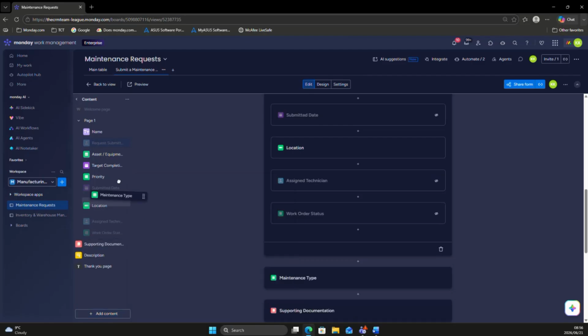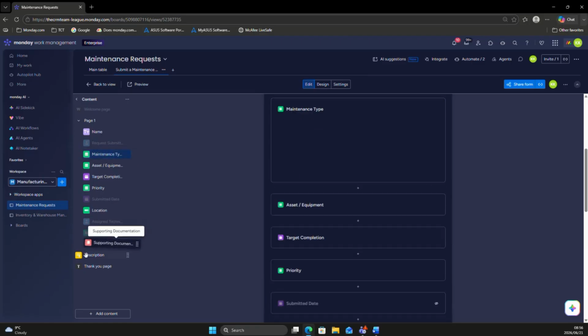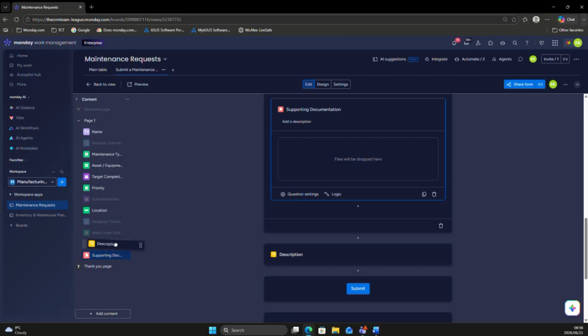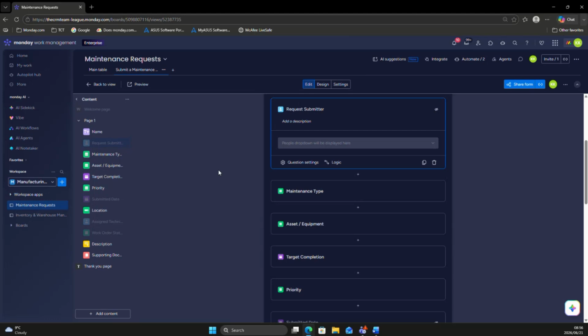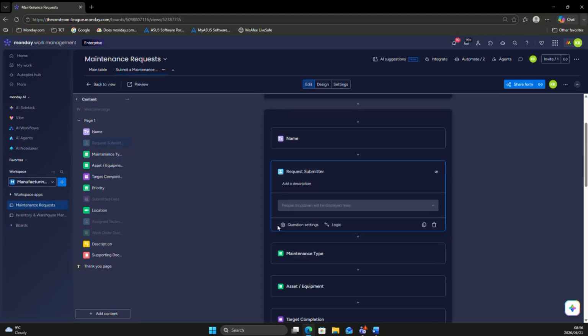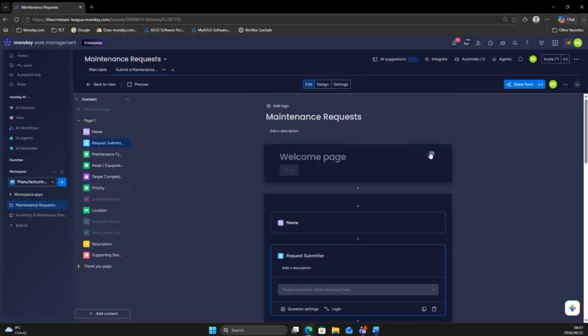We're going to say, okay, maintenance type, I actually want to see over there. Supporting docs, we can put at the bottom below the description. Perfect. The one thing you'll also notice is there are some questions that are grayed out. This means that they won't actually show up when you copy that link. So you can see them if you want to edit them, but they are currently grayed out. So if we go to the question settings, we don't want this to be hidden. We want the assigned technician to be hidden and the work order status as well as the submitted date, because I'm going to show you how we're going to automate that populating instead of someone having to fill that out themselves.